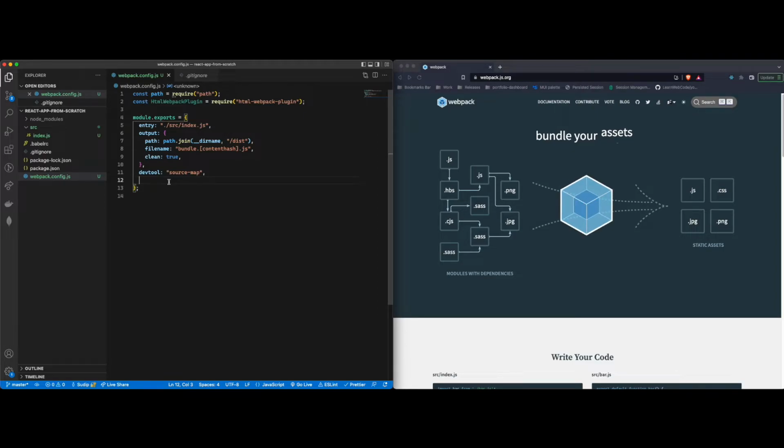In order to write rules, there is a property called module. It's an object. And inside that, there is a property called rules, which is an array. Within here, you can provide all of the rules that you need to bundle any sort of files. For now, we're just going to deal with one rule. We're going to add a few more later in the video.